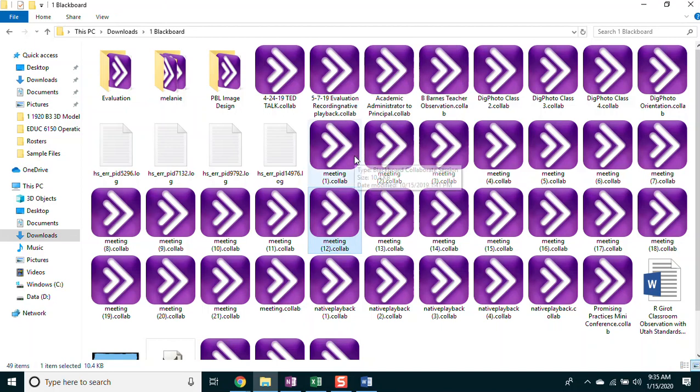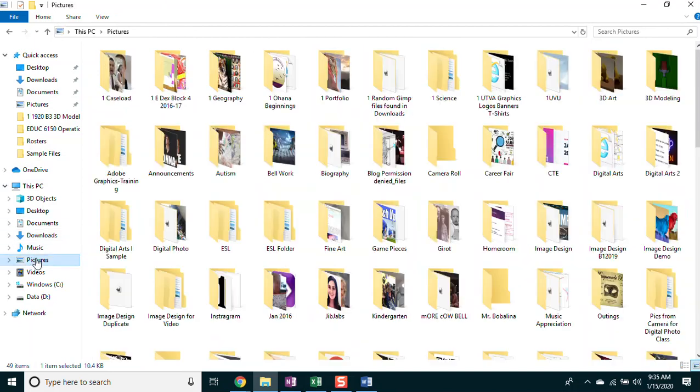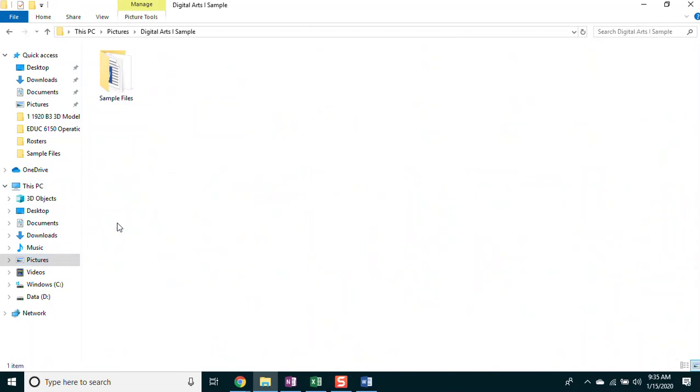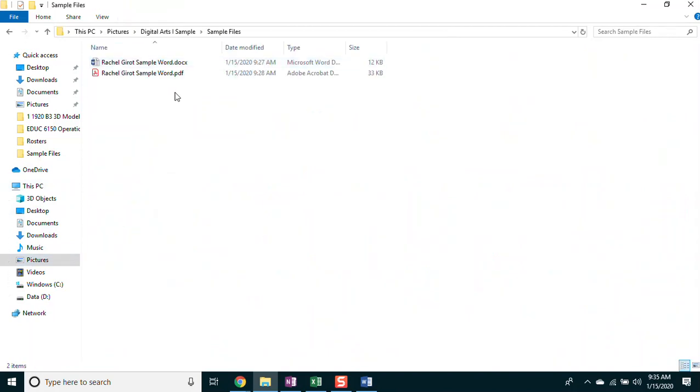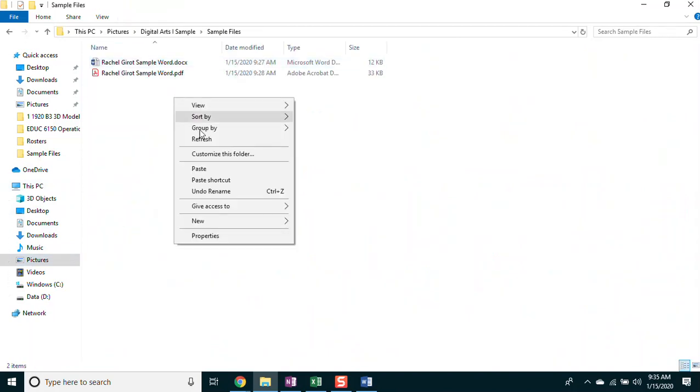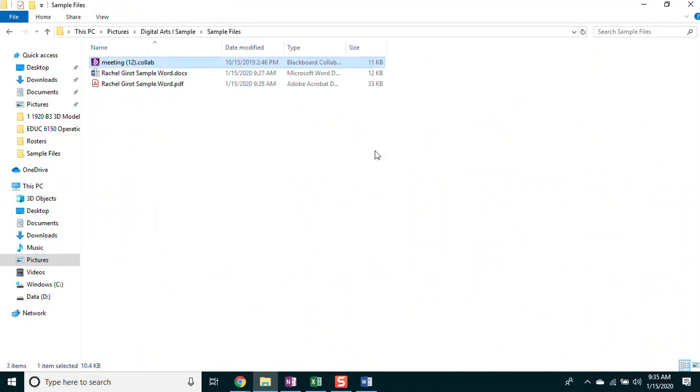Shortcut for copy is Control C. And then I'm going to go back into my Digital Arts 1 sample, and I'm going to right click in a blank space and paste, or I could have just done Control V. And there it is. I moved that from one location to another.